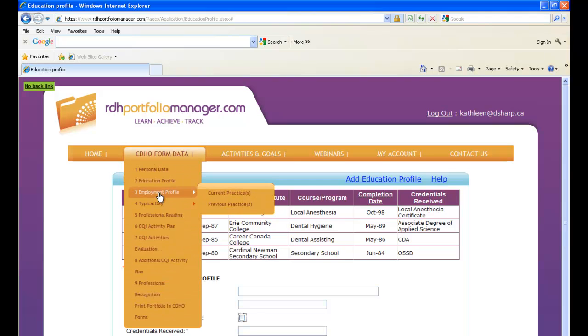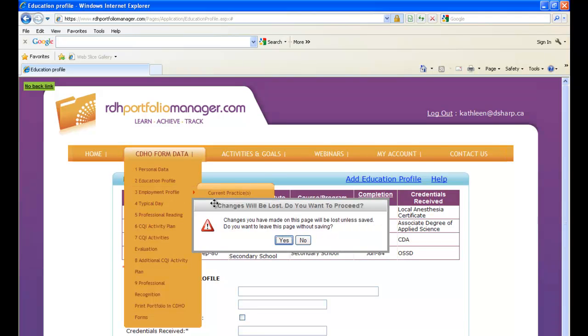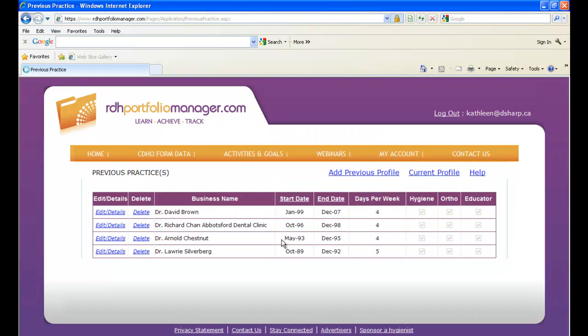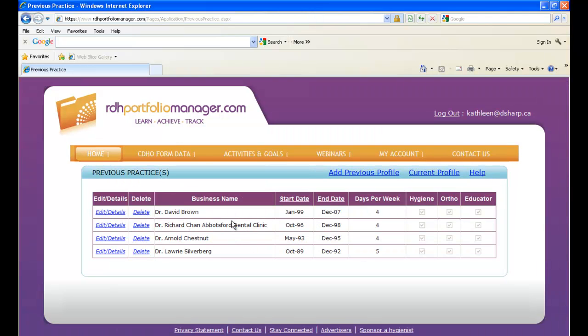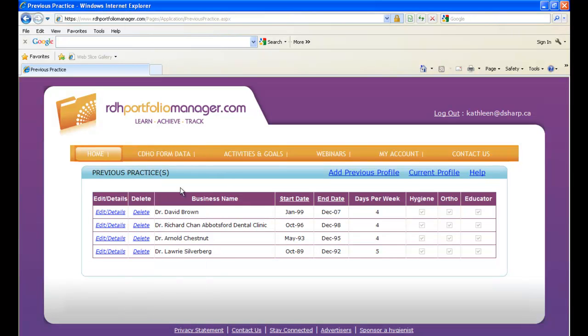Now I'll go to Employment Profile. Do you want to leave this page without saving? Yes, I do. You always have that option before you leave a page so that you don't lose anything. Whether you want to leave it without saving or you don't want to save and you just want to leave, then you hit No.